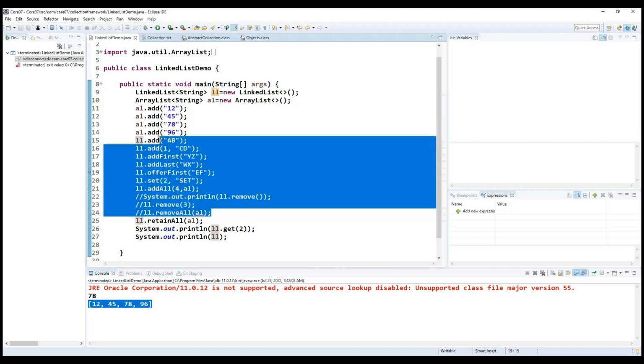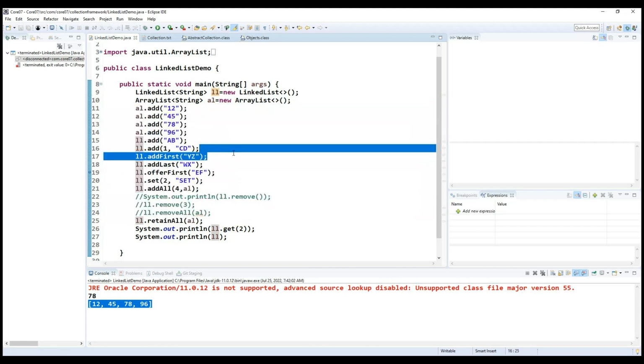Okay, so any questions here? Anyone having any questions? That covers the remove all method as well as the retain all method.